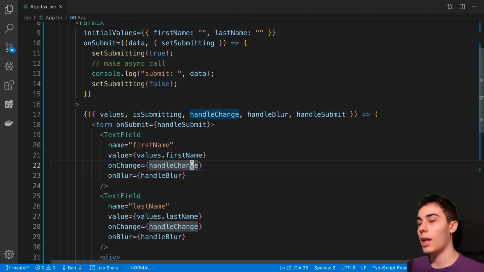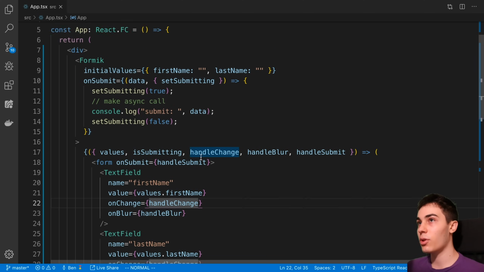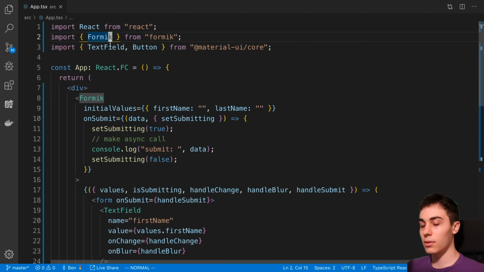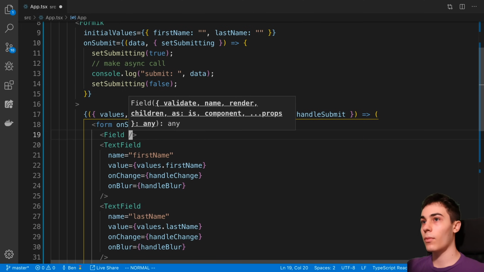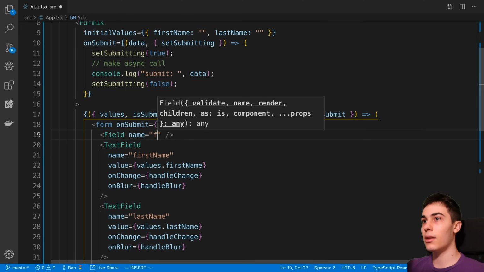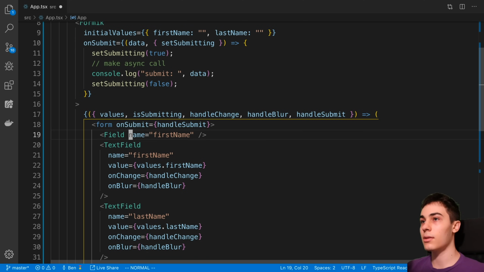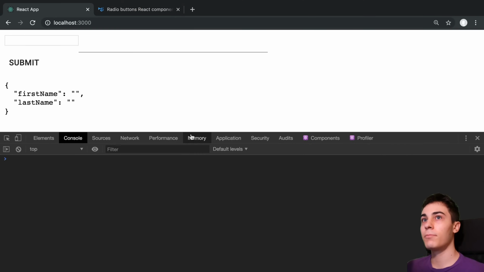And the way we can simplify this is with the field component, which is from Formik. All right, so I can say field. And here I can just pass in the name that I want the field to represent, or the value that it matches up with, in this case, first name. And then here I can just specify the type. It's going to be an input field. So give that a save. Now I have two fields here that are mapping to the same value.